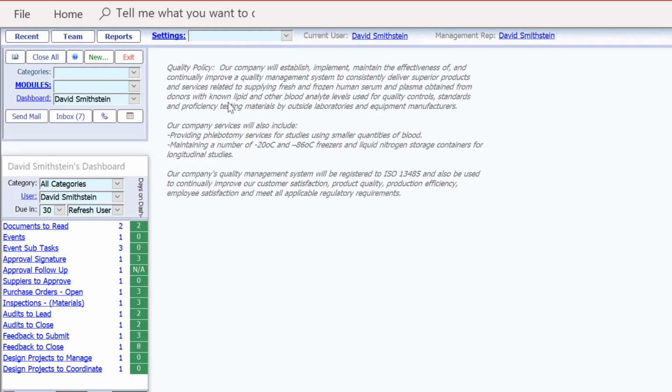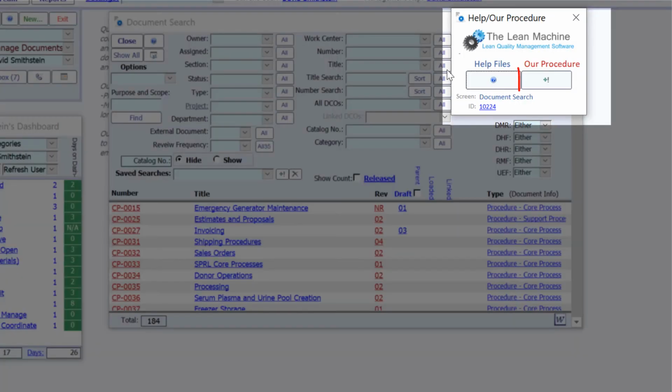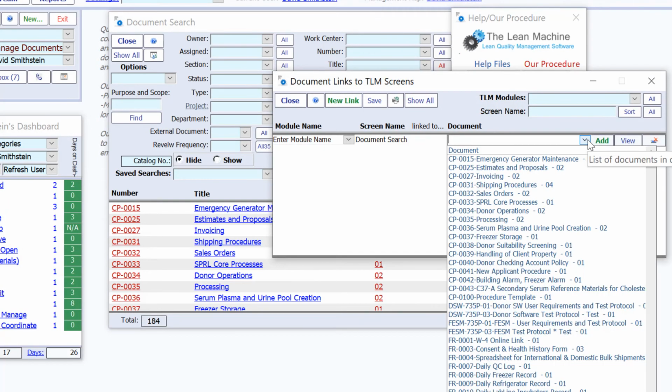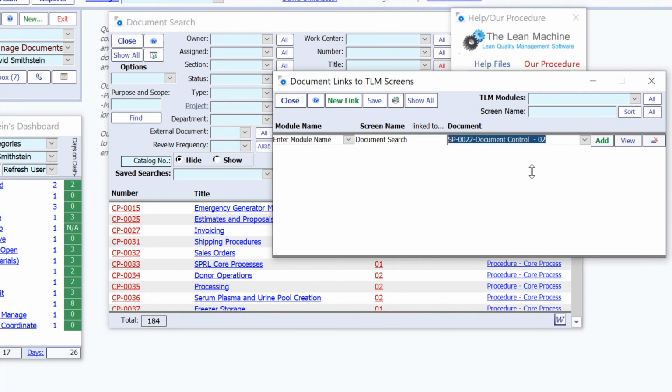Speaking of which, I should also mention that every help button on any screen can also be used to link a procedure or work instruction to that button. Pretty cool, huh? Just click the plus sign button to set up the link. Then the button icon will change to indicate that at least one document is linked to it. Yes, you can actually link multiple documents if that's what it takes.